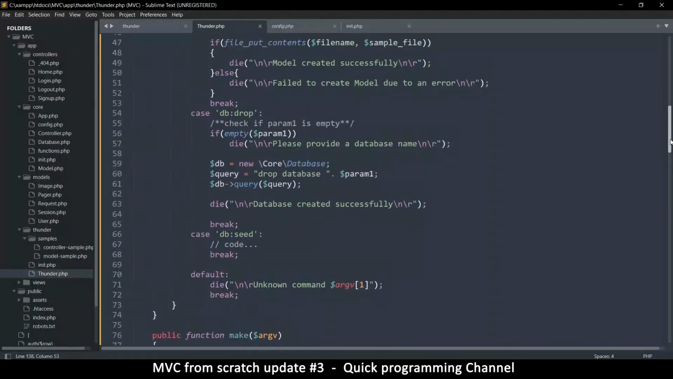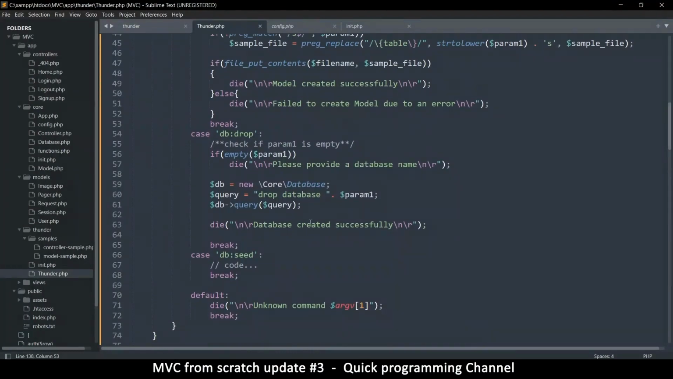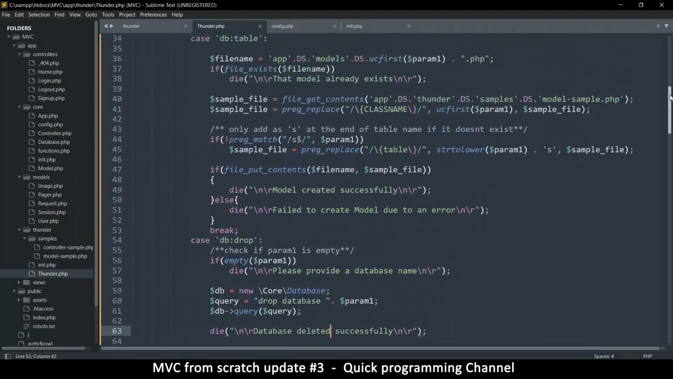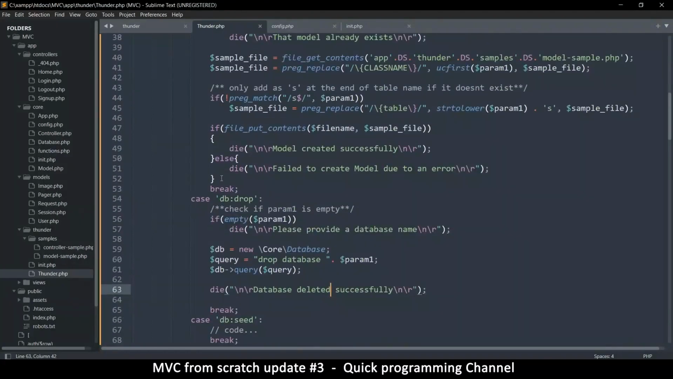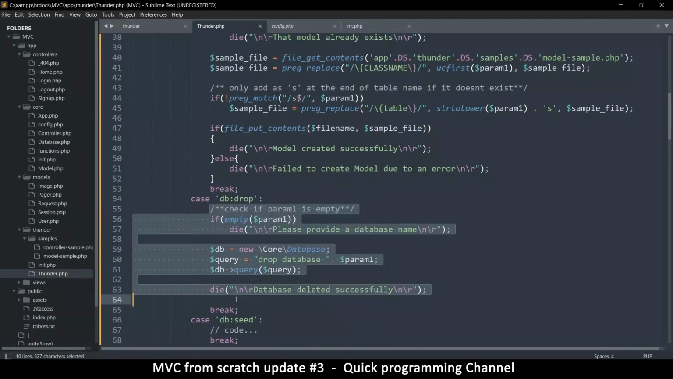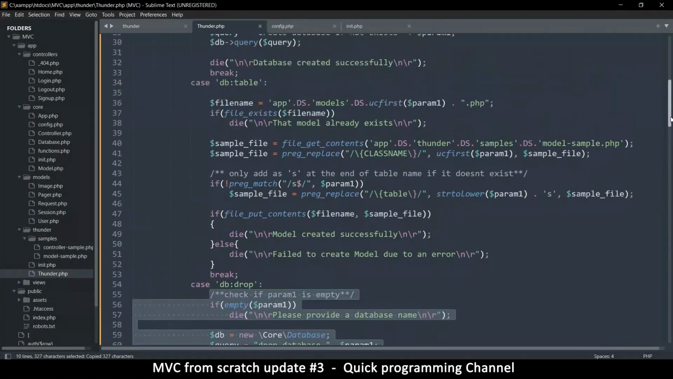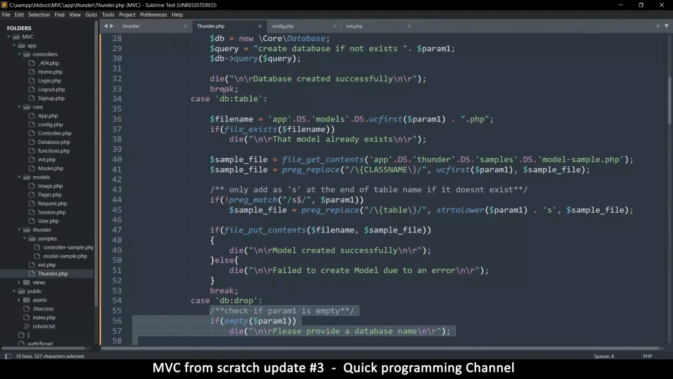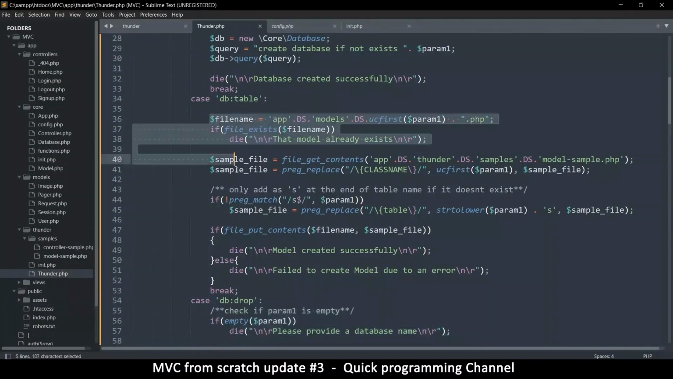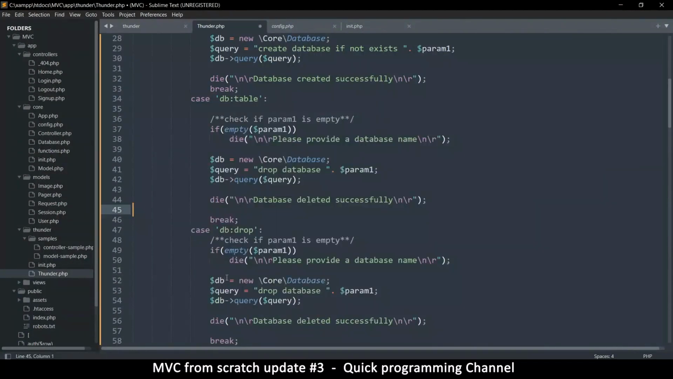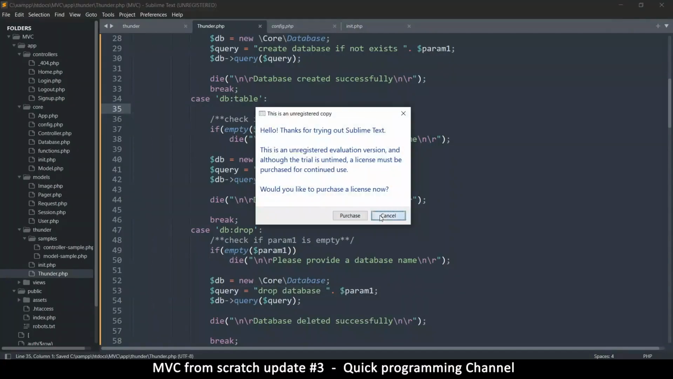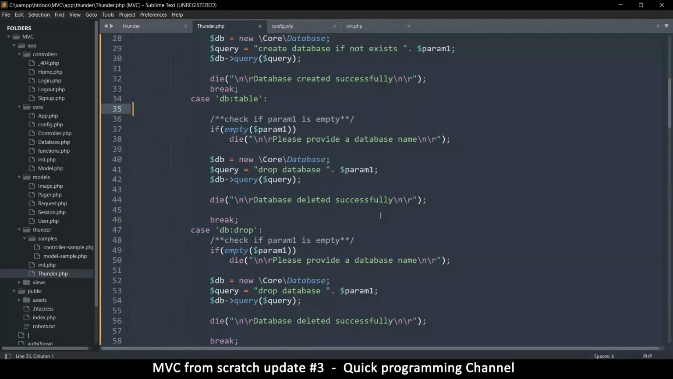Alrighty then, so we can drop a database. Deleted successfully. Okay, drop database, blah blah blah. Now if you want to see what's inside the table, it's equally the same thing, right? So table, I'm gonna grab this, paste it here. So there we go.